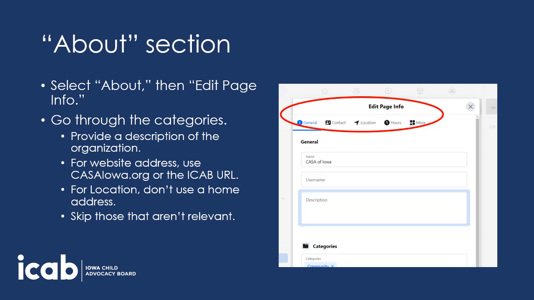Next, you're going to create the About section. So you will select About, and then you're going to select Edit Page Info. And you can go through the various categories in the About section. First, you will provide a description of the organization, and that should be specific to your area. Then you will add the website address.